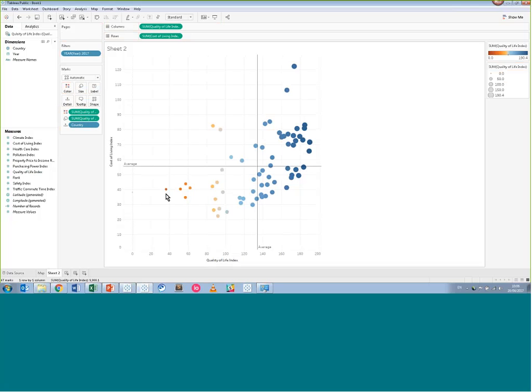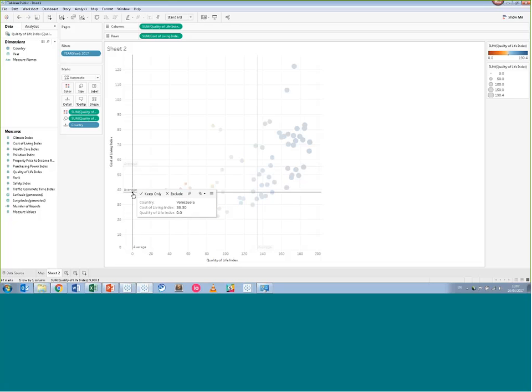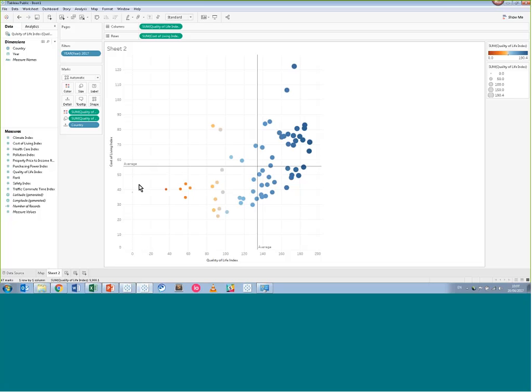So that really drills home the color and the size. The countries with a higher quality of life index are bigger over here, and those with a lower quality of life index get smaller across. And there's little Venezuela over there with a quality of life index of 0. This is something we probably want to have a look at and see why that is.